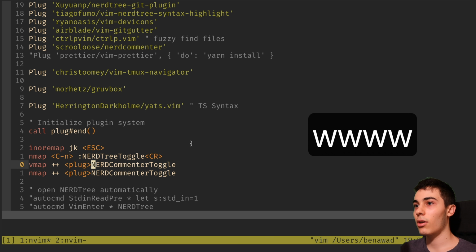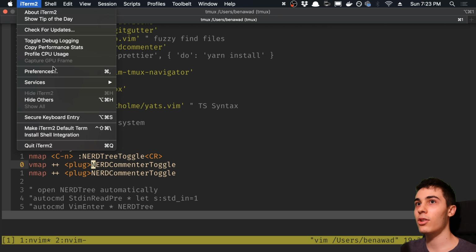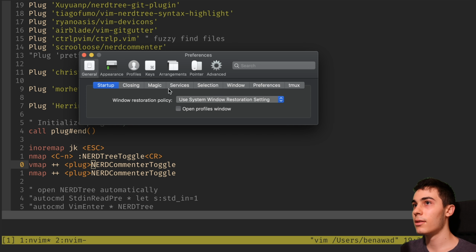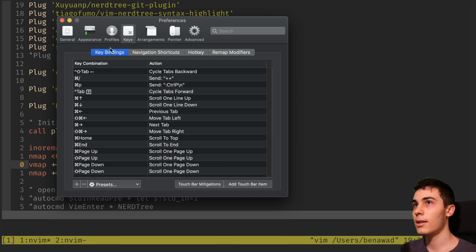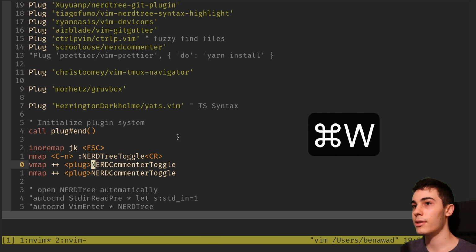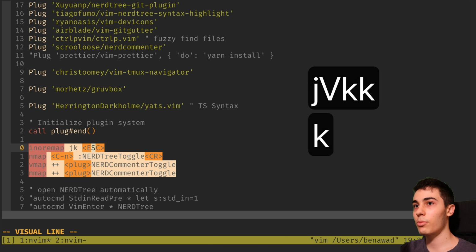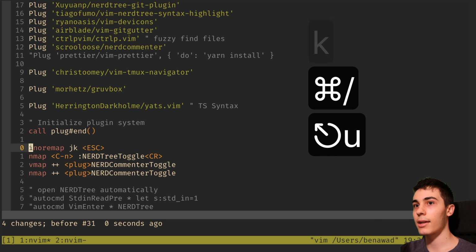And it calls this function. And then in my iTerm2 preferences, profiles, keys, key bindings, I have command-slash send that keystroke. And it triggers that. And so I can select groups of code and hit command-slash to do that.